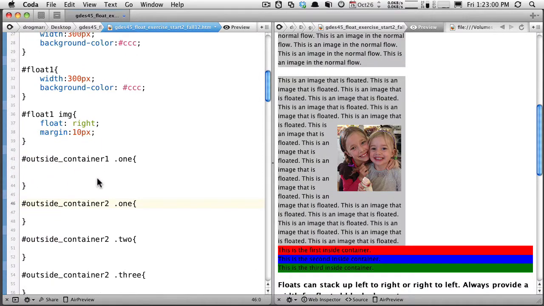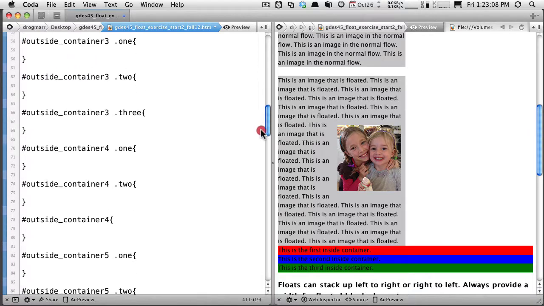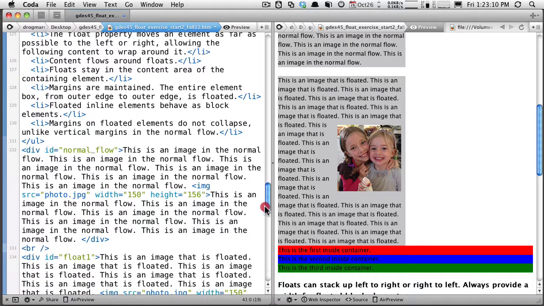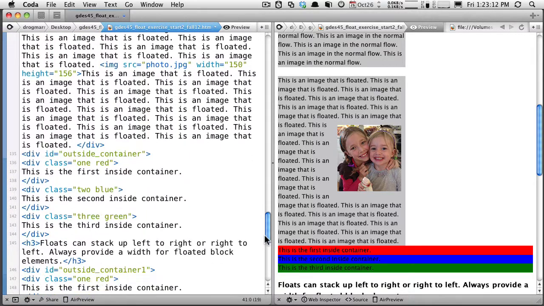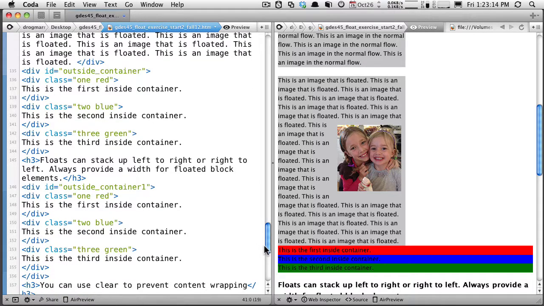So what does this mean? This means I am targeting something that has a class of 1, which is inside of something called outside container. So if I look way down here, where's outside 1? There. There's outside container 1. And it has this thing called 1 in it, or the class of 1. Notice too that I have one called outside container that I didn't do anything to.